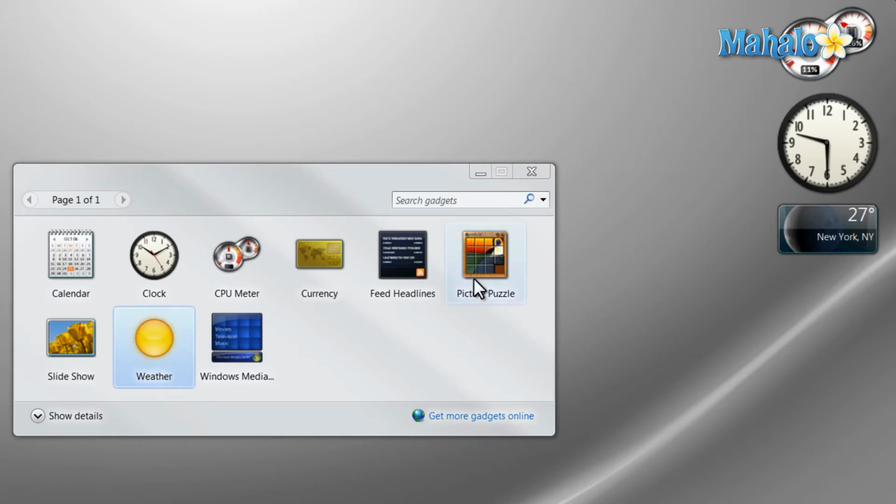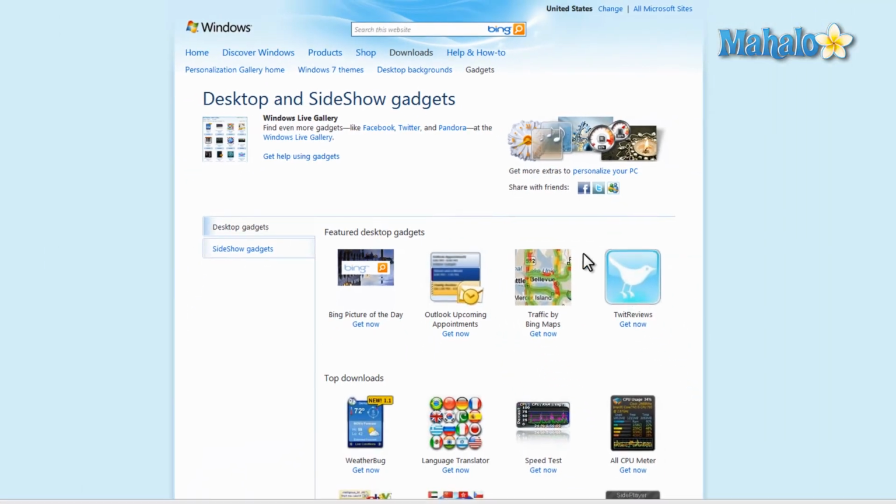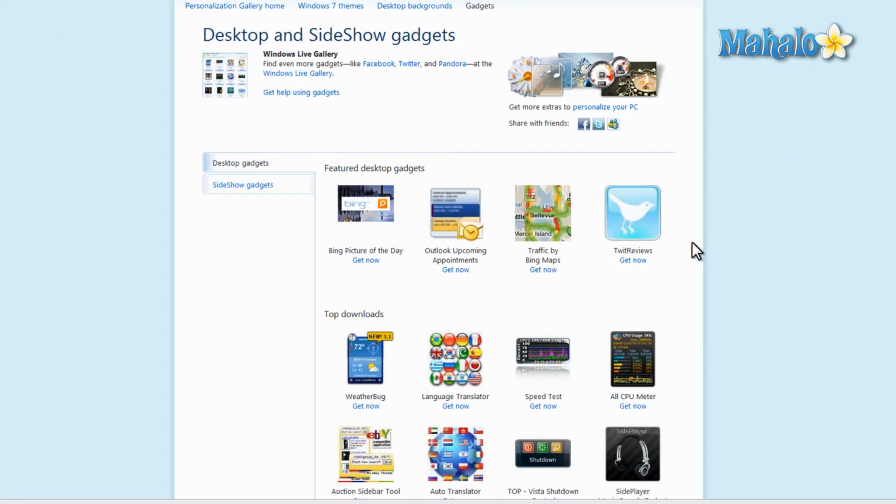If you'd like to add a gadget that's not here, you can simply click on the Get More Gadgets Online. And from this site, you can download gadgets from Microsoft. Although just be wary of which gadgets you download, because not all of these are published and made by Microsoft.